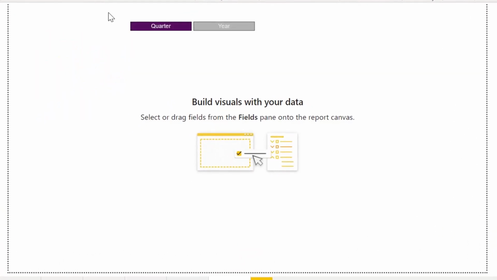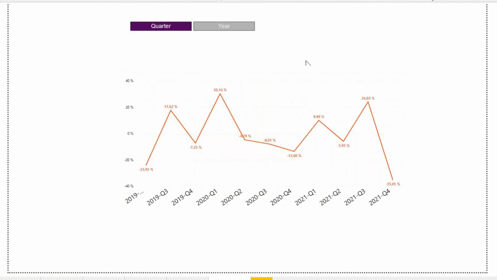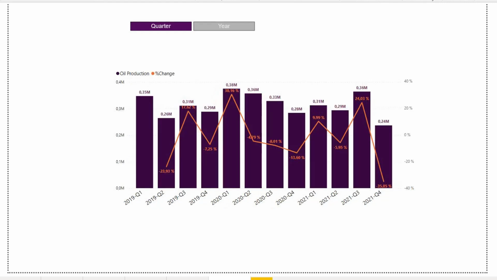I want a slicer here to choose either quarter or year, and my bar chart x-axis to change to year or quarter. And also, what our client wants to show is periods, so either years or quarters, and he wants to compare these periods, the percentage change. So let's see how we can do it.